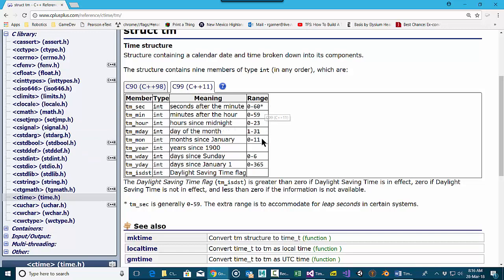Notice that the values are not necessarily just intuitive. The year is actually the year since 1900. So you have to add 1900 to the year to get the year. The month is 0 through 11, not 1 through 12. So you have to add 1 to the month to get the numeric month. Day of the month is just normal. The hours, minutes, and seconds are as presented. And then, of course, seconds generally 0 through 59. And then there's an extra second for leap seconds.